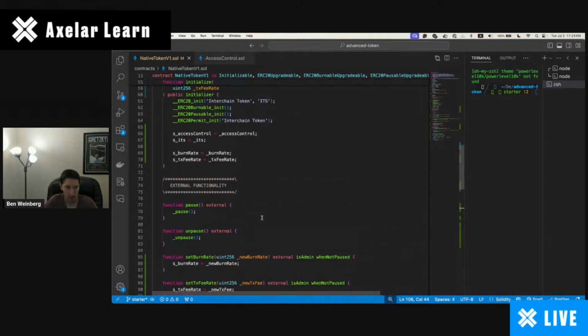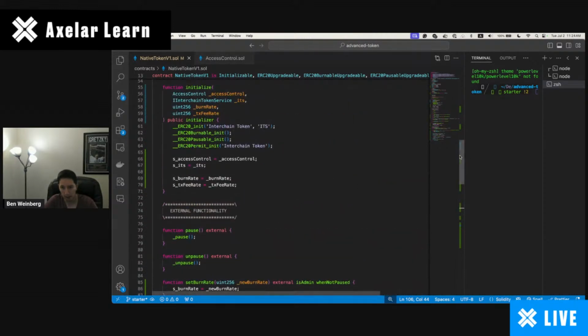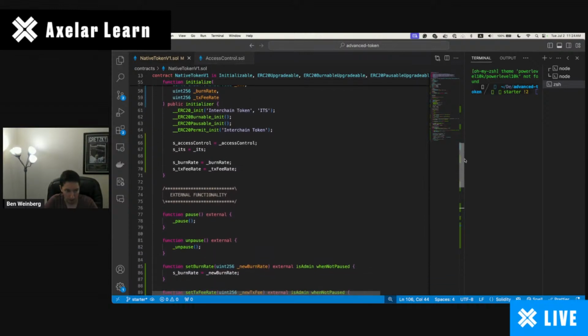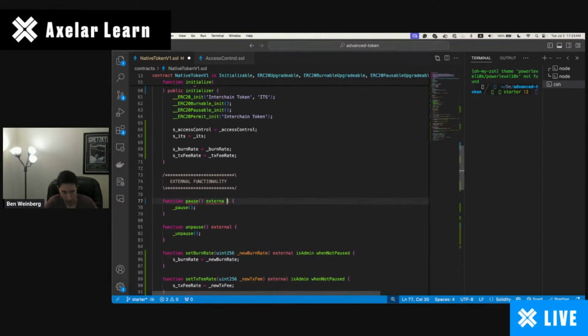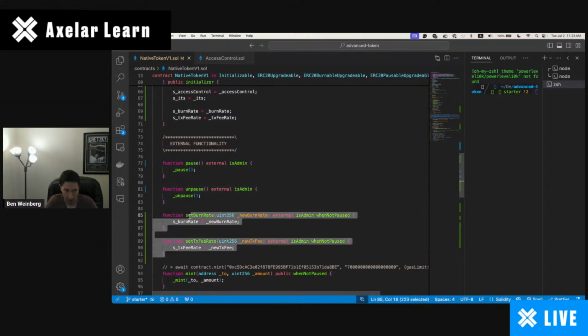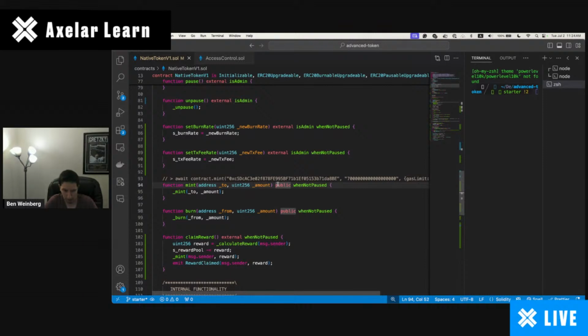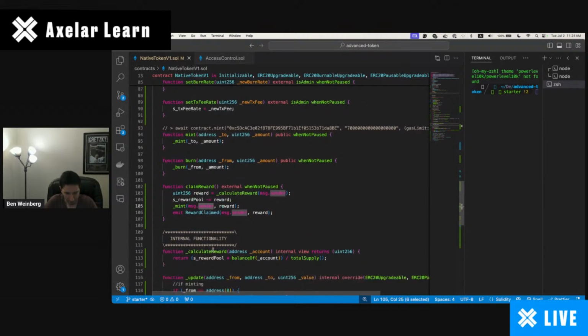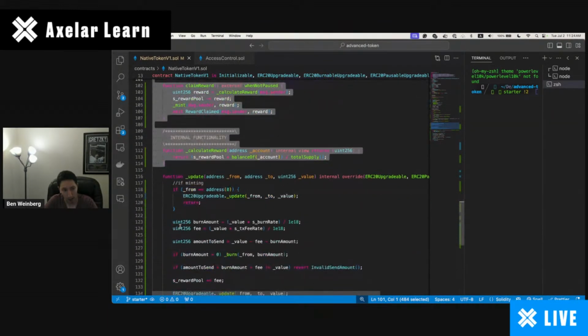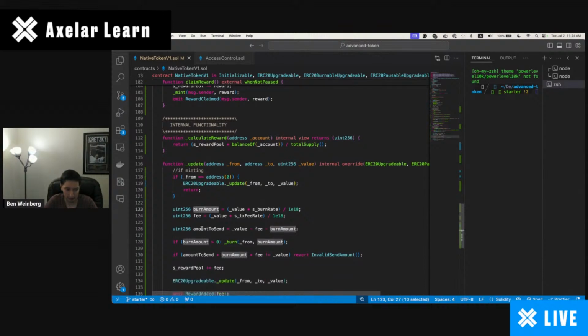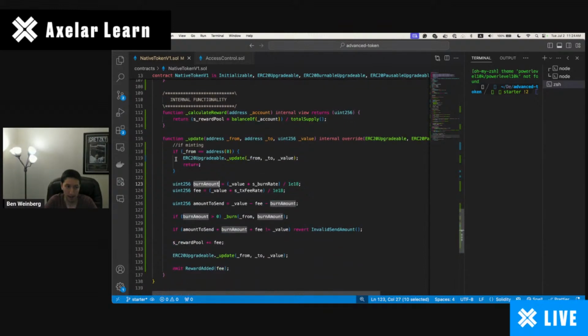We now have a token which is following an upgradable pattern, has all the ERC20 functionality from OpenZeppelin baked in. We can pause it, we can unpause it. This should also be, I guess, only is admin. Set burn rate can only be done by is admin. We can mint, we can burn tokens. We have to make sure these are public or external. I think this has to be public, yeah, because we're calling it here. We can claim rewards, and we have all this burning and transaction fee handling done here in the update function when the token is being transferred.